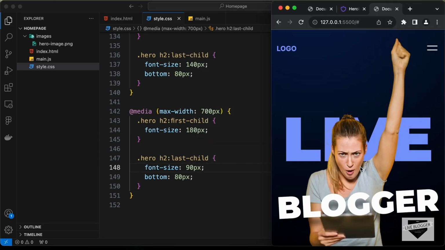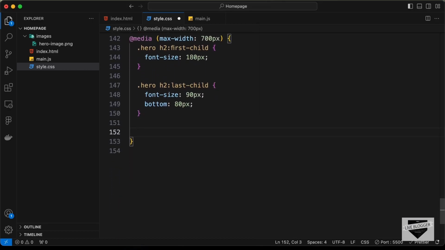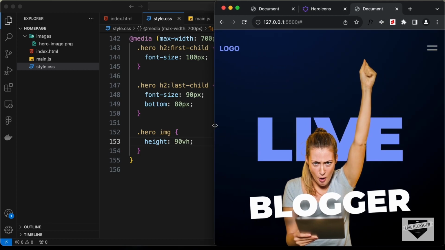And let's also change the height of the image. So let's type hero img and let's set the height to 90 viewport height. And this is how it looks. So now it is completely responsive.